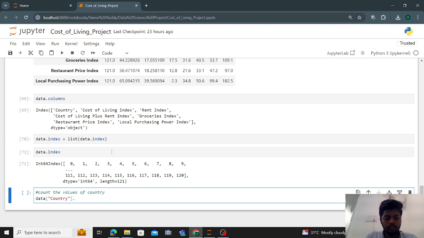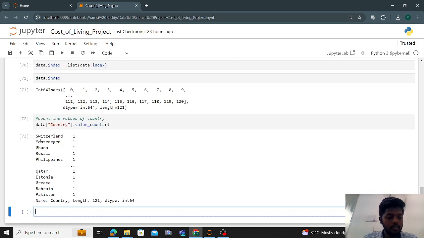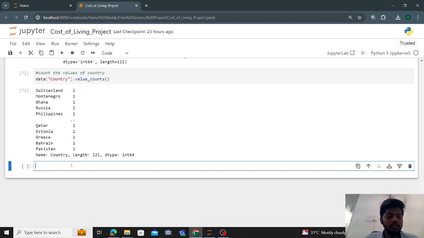For the data where country is present, there is a function, value_counts. It's a function we can find. There is only a single function present, right? Only a single function is present. So let me try with a different thing.